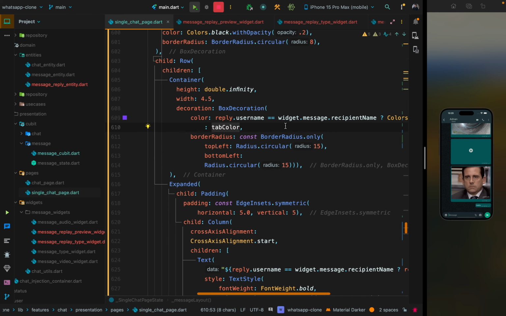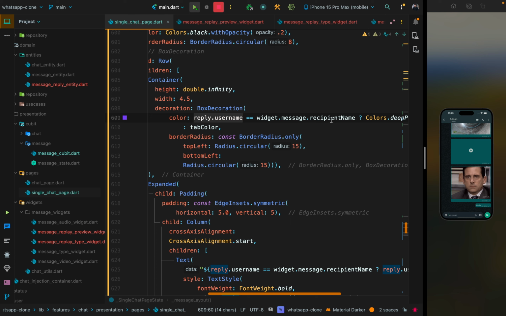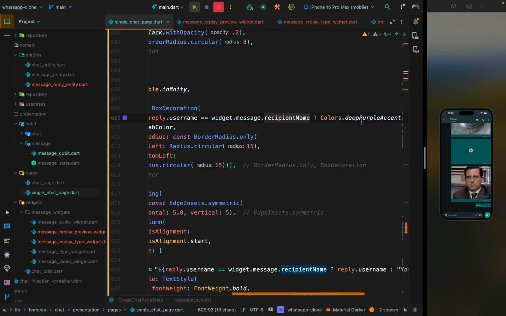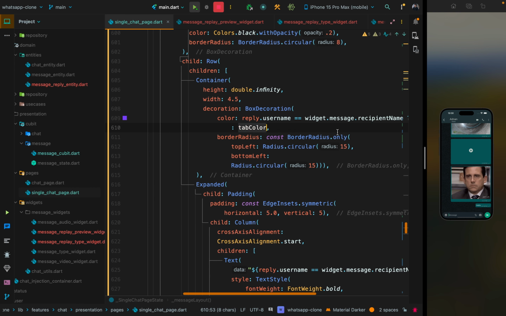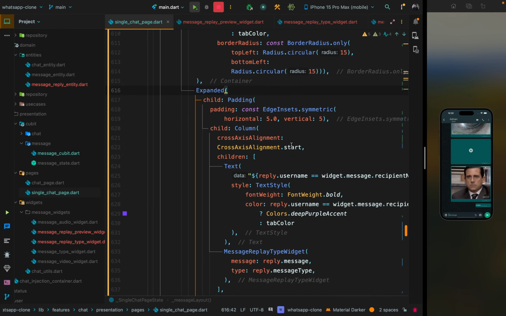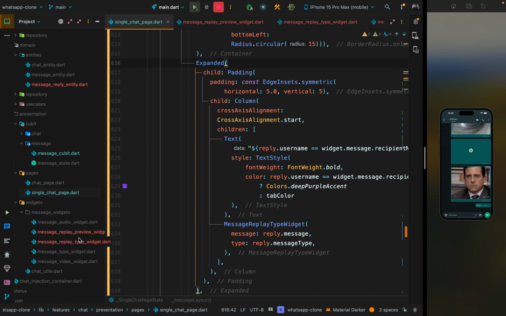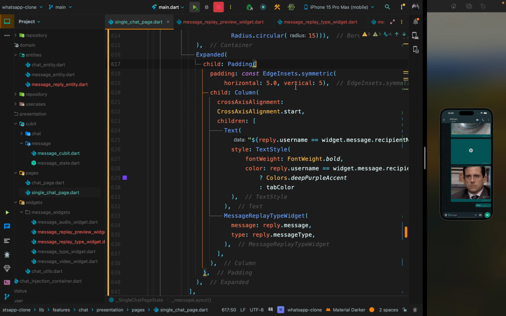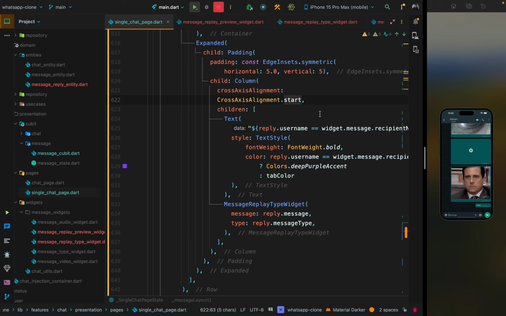So what we are doing in here, if we have replied to some user, and in that reply the username was equal to the recipient name that we are chatting with in that current single chat page, it means we have replied to the other user. So in that case, the line at the left will get the color of the purple, otherwise tab color, and that's all. And the border radius will be top left 15, bottom left 15. And here again the expanded widget as we had in the reply preview, and then some padding in here, and the column with the cross-axis alignment start, and some text.